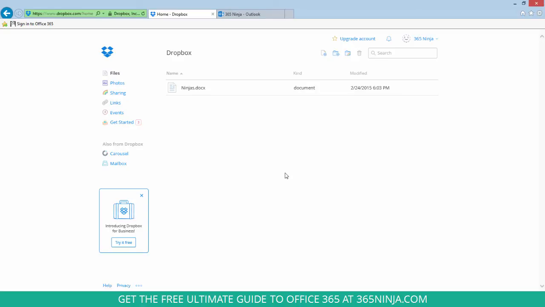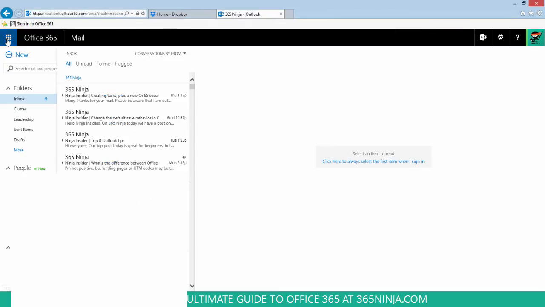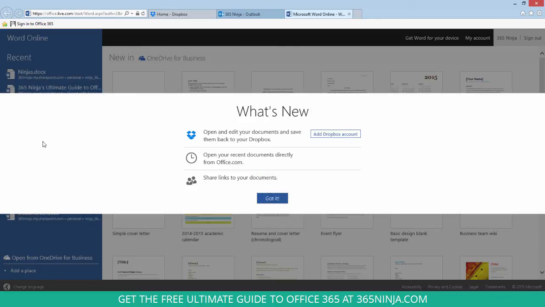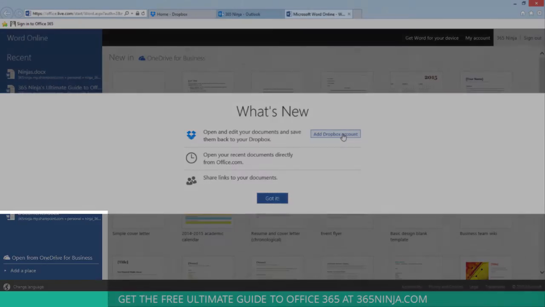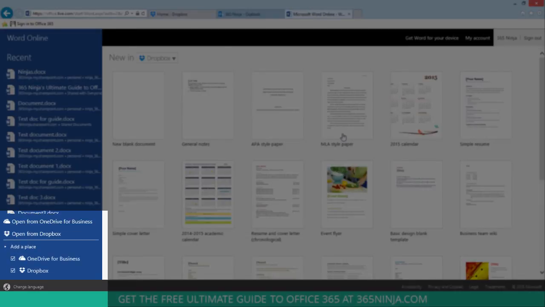So I did want to see if there's anything new in Word Online or any of my Office Online apps. So let me go to my Word Online. And I get a message here. I can open and edit my documents and save them back to Dropbox if I add my Dropbox account. So let me do that.